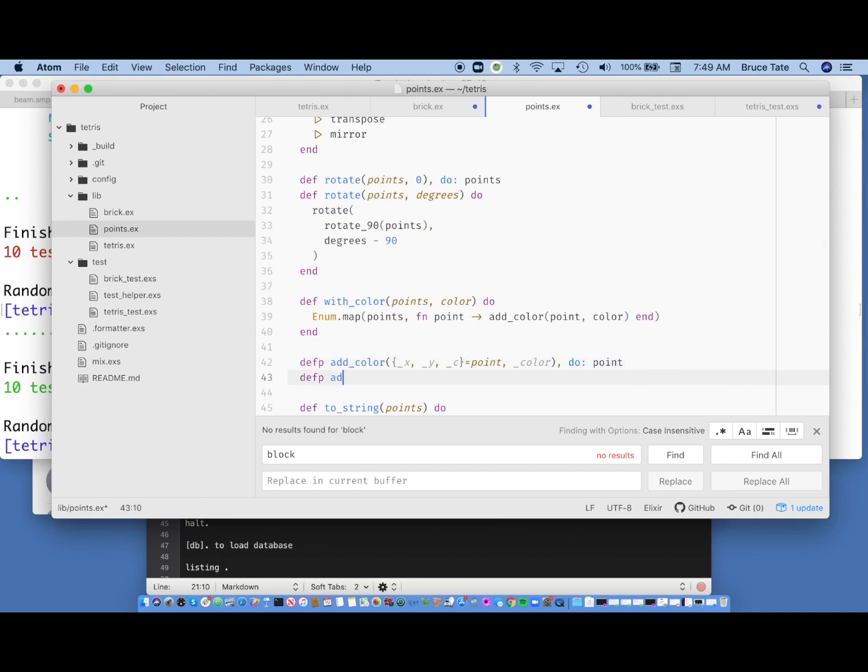So if I get an X and a Y and a color, I'm just going to say X, Y, color. So basically the idea is that as we're doing all the heavy manipulation, we're going to keep our data structures as light as they can.